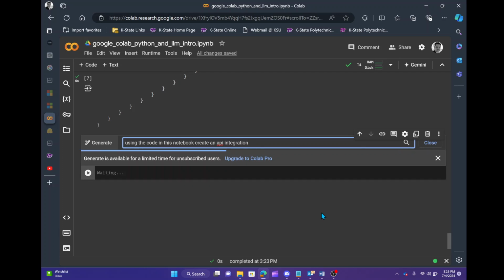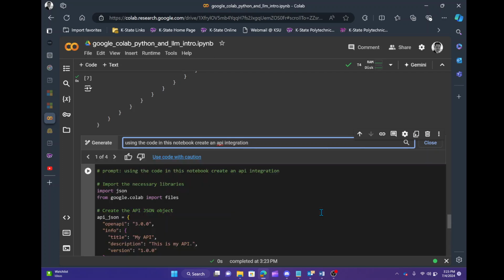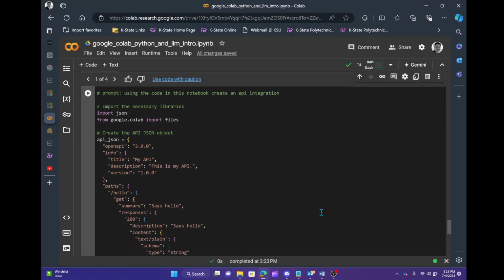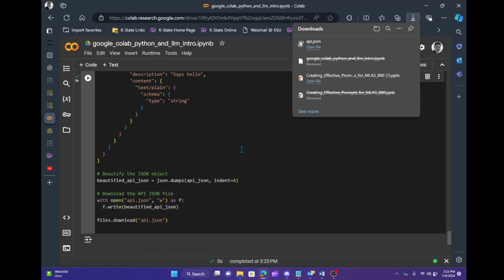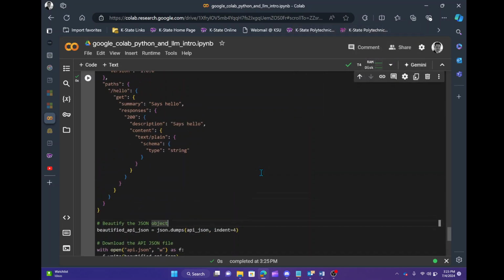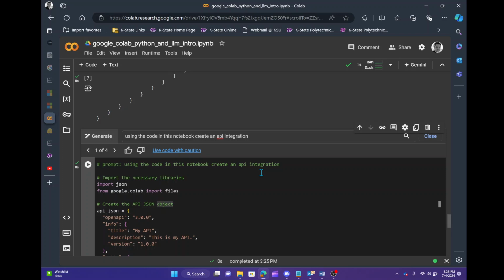Now it's going to scan through our code. It's going to say prompt, using code in this notebook, create an API integration, import the necessary library. So we get a JSON. We got Google Colab, import files, and then f.write, beautified API JSON. This looks interesting, I haven't seen this one. And then it creates a JSON output, which isn't exactly what I'm looking for.